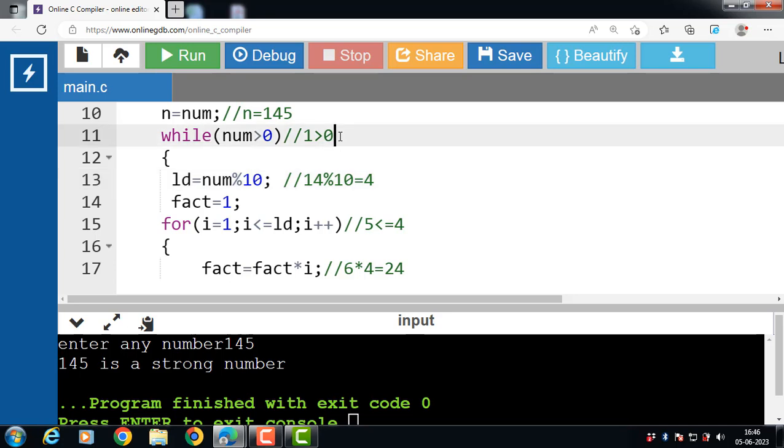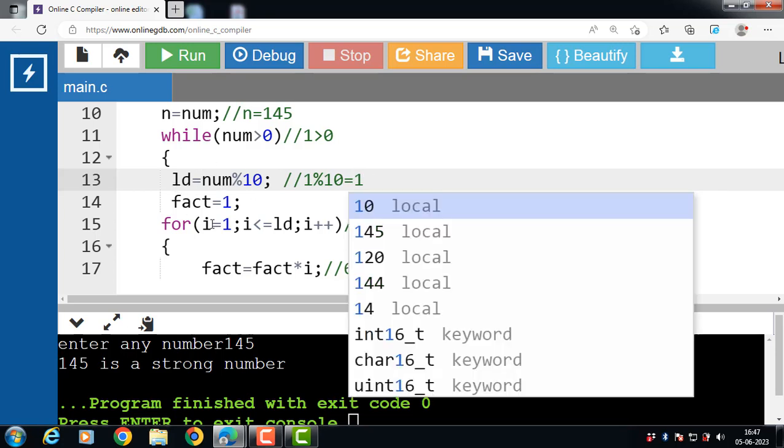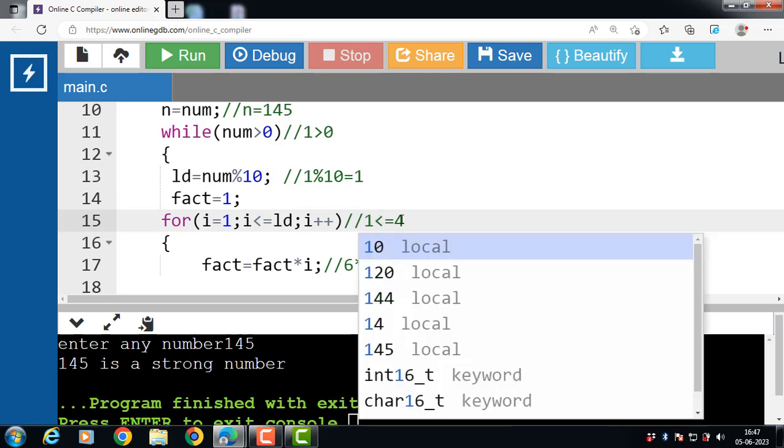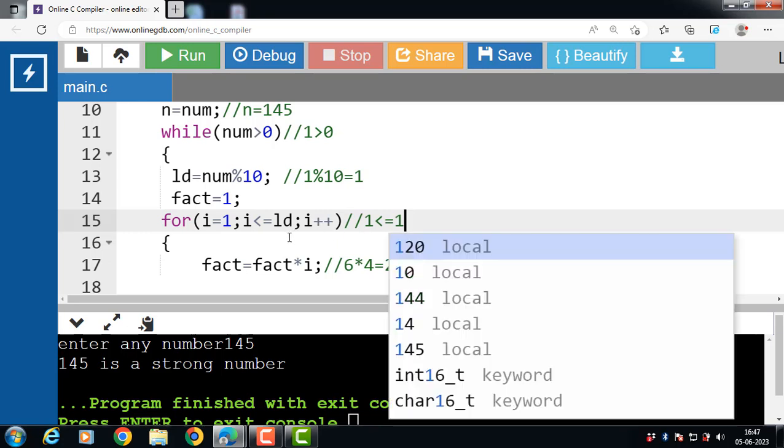1 is greater than 0. Condition is evaluated to be true. Then 1 modulus 10. 1 modulus 10 is 1. The value of last digit is 1 now. Now check the condition in a for loop. I is 1. 1 is less than equal to 1. Condition is evaluated to be true.